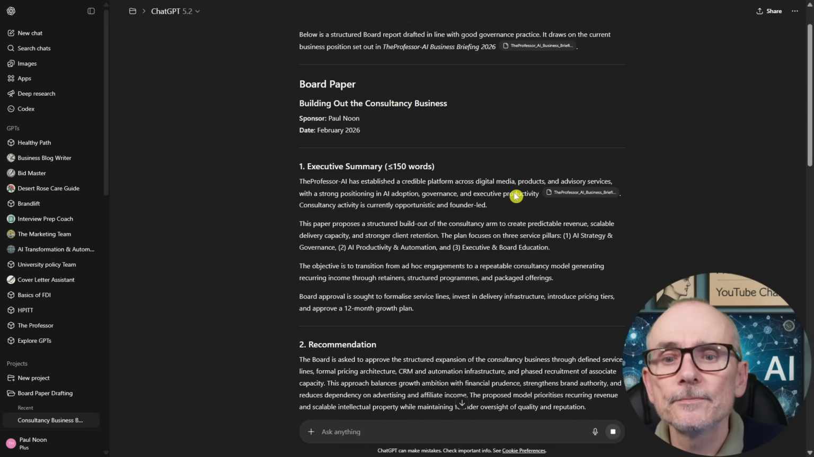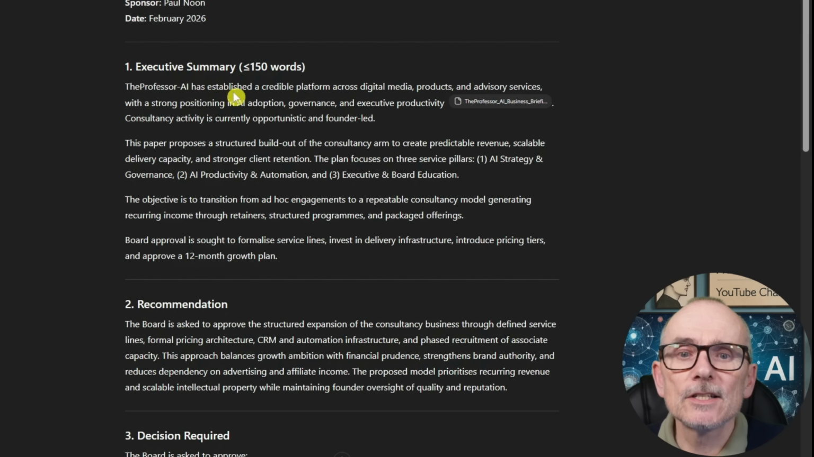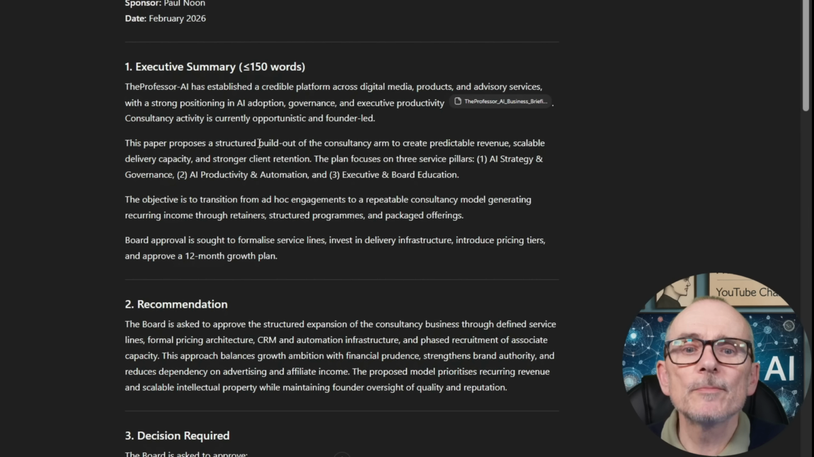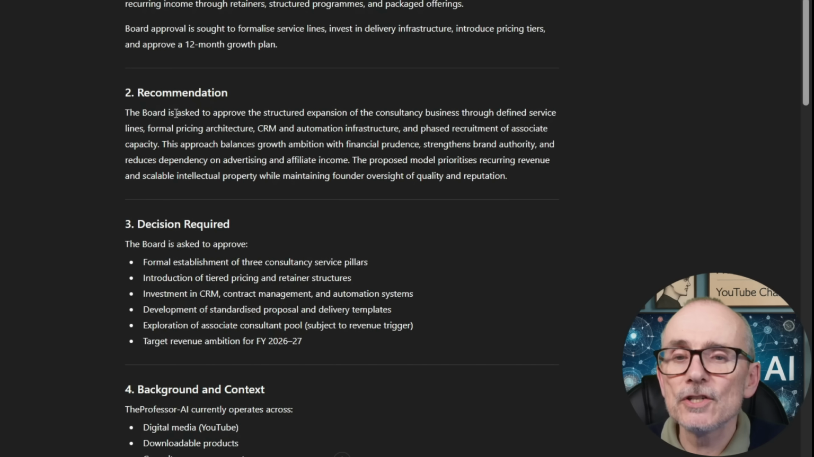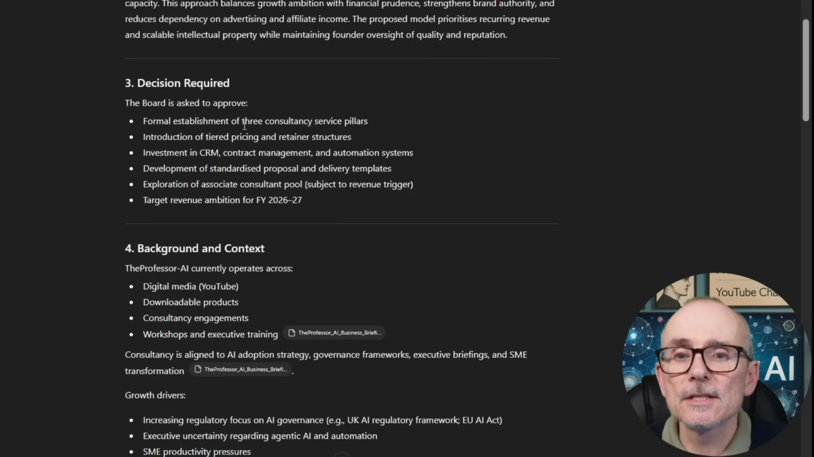So here we go. Professor AI has established a credible platform, etc. So we've got an executive summary. This paper proposes a structured build out of the consultancy arm to create predictable revenue, scalable delivery capacity, and stronger client retention. Gives a recommendation. The board is asked to approve the structured expansion of the consultancy business.